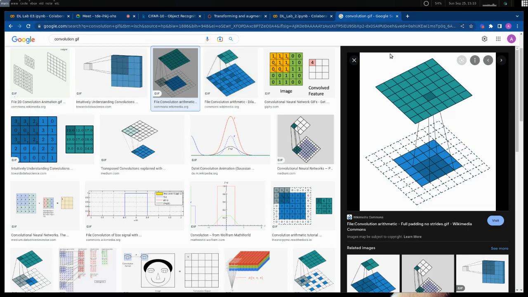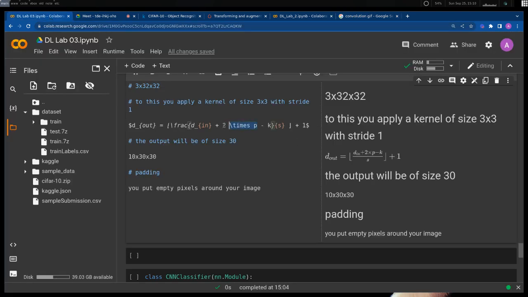And that is what the P here means. If P is equal to 1, then on either side of the image you're adding 1 pixel. So that's why there's a 2 times P. Right?